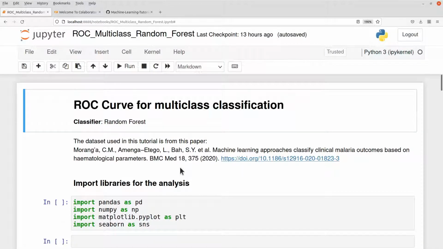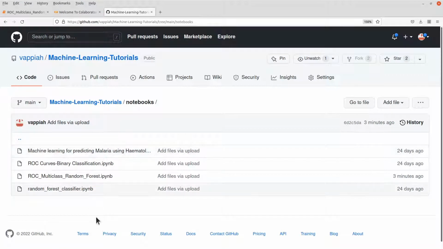With this tutorial, you don't have to write your own codes. I have this notebook available on GitHub. So there's my GitHub repo where you can find the notebook. We are going to use this one here, the ROC Multiclass Random Forest. We are going to generate the plots for a random forest model.